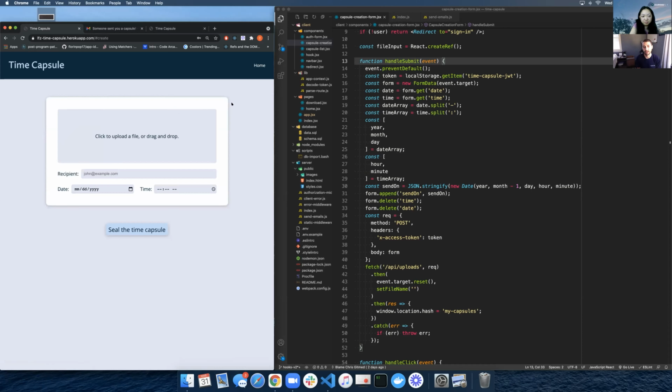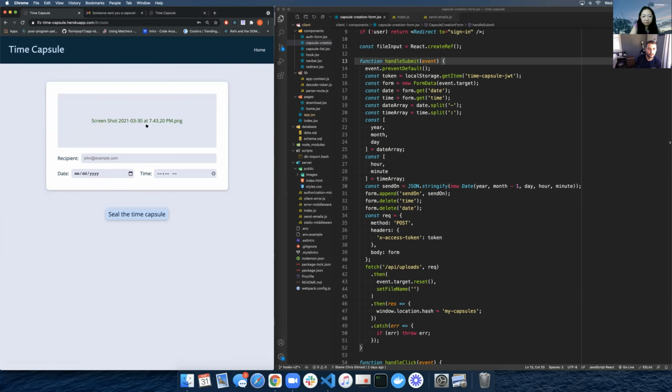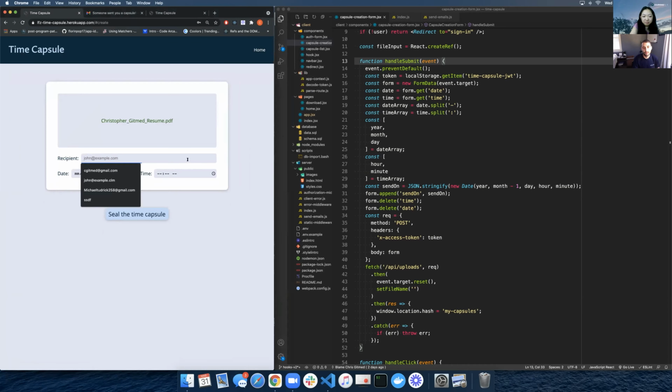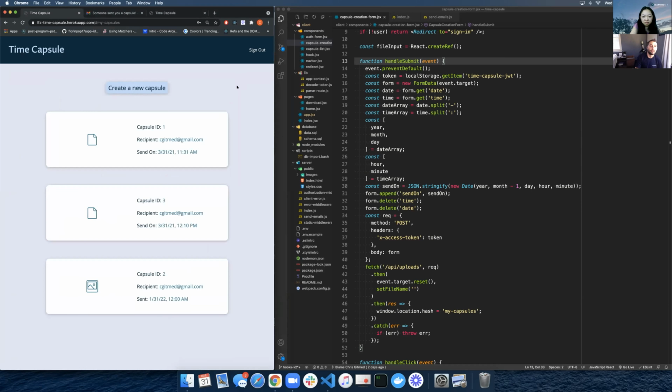So when they click the button, they're taken to this capsule creation form where they can drag and drop to add a file, or they can just click and open the file browser. Once they select a file, they can also specify a recipient as well as a date and time to send this out. And then once they submit it, they're taken back to their home page where they can see an updated view with the capsule that's going to be sent.